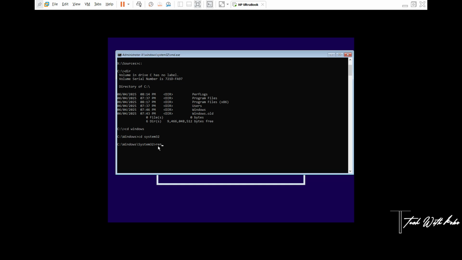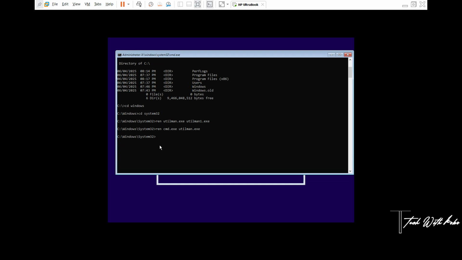So I'm going to type ren utilman.exe utilman1.exe. So we are renaming utilman.exe to something else, or in other words, we are creating a backup for the utilman program. So I hit the enter key, and my next command is ren cmd.exe utilman.exe. So now we are changing the utilman.exe to command prompt. So we are done over here. So that is all what we needed the boot drive to do at this stage, to change the utilman program to command prompt. So we are done.